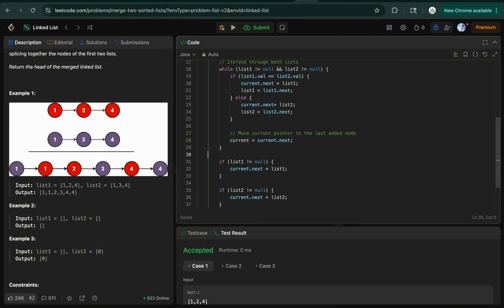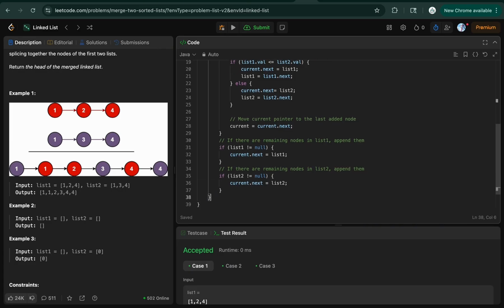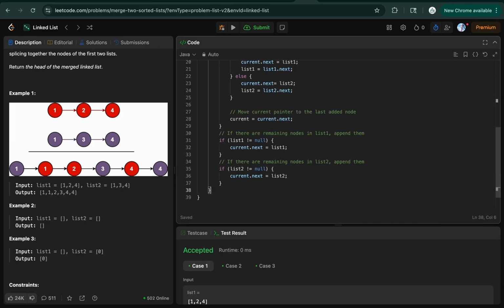Okay, and I'm gonna write a comment for these. If there are remaining nodes in list1, append them. Same goes here. If there are remaining nodes in list2, append them. Perfect. After that, we're gonna go up here, and then we're gonna write return dummy.next. For this part, it's gonna basically return the merged list, but it's gonna start from the next of the dummy node.